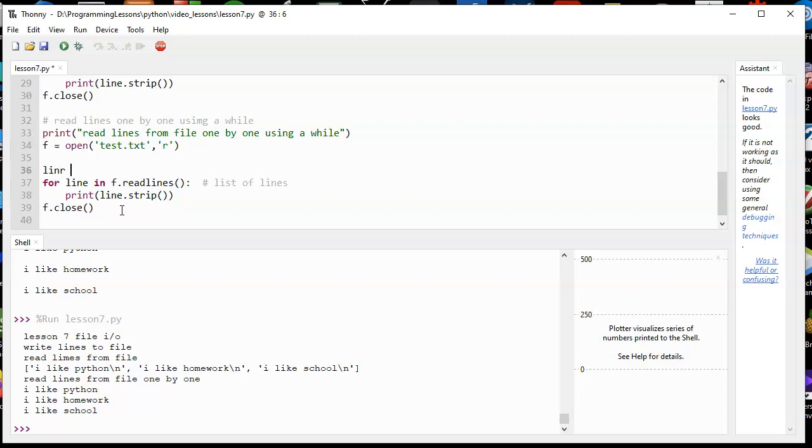Line equals f dot readline. F dot readline, so this reads line by line. They also just have a read where you can read character by character, but it's a little too much work. And you put a while here, while line.